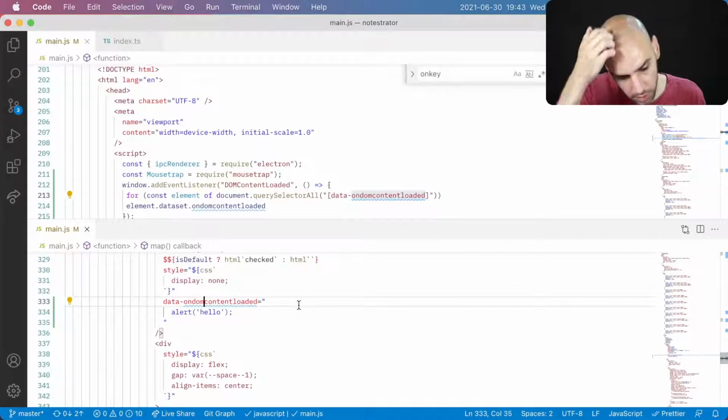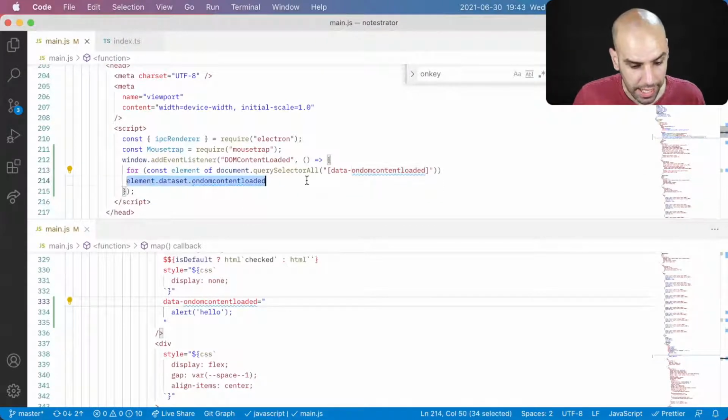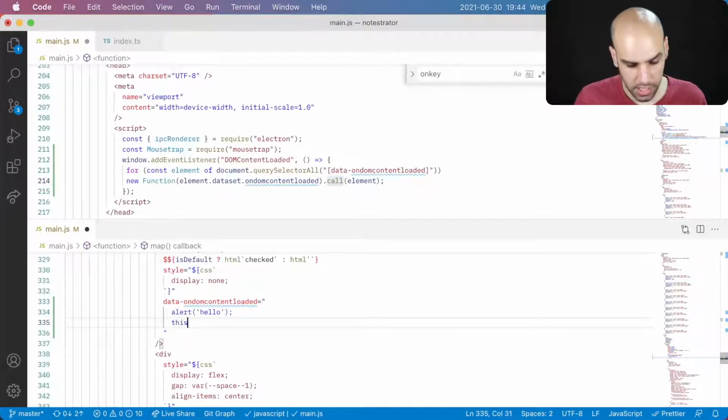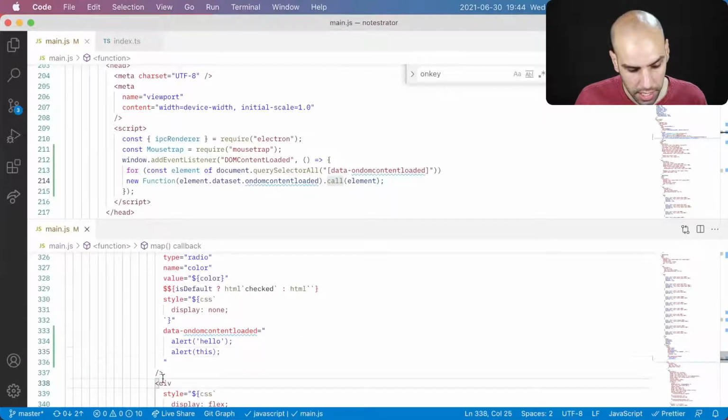How is this going to work? Well, this is text that represents JavaScript, and I can create a function out of this text. If you know eval, it is similar to that, but if you don't know eval, what this does is it creates a function that has this string as its body. Then I'm going to call this function, and I'm going to pass the element on the call. So when I alert this in here, it will be the element itself.